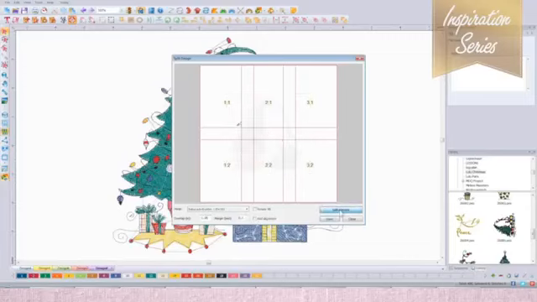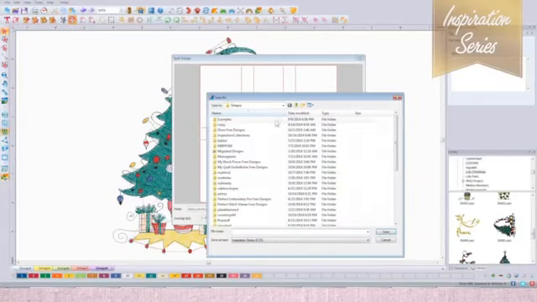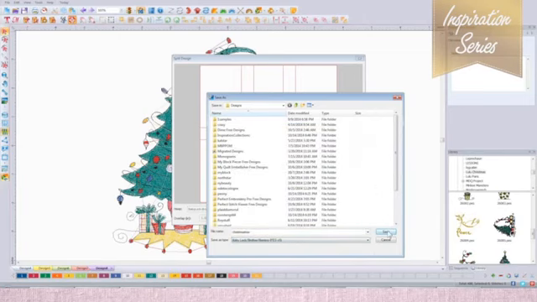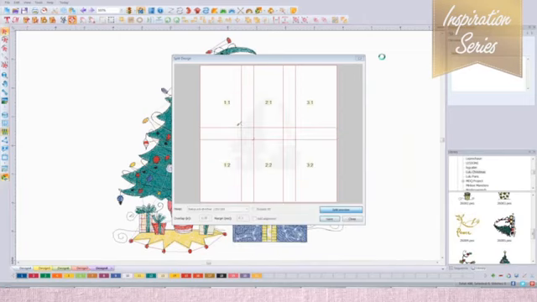Then when you go to see it, here's your first hooping. It's just a little bitty bit there. If I save it, you'll see that it doesn't add that. Let's do Christmas tree and save it in the format I want for my machine. Click Save.